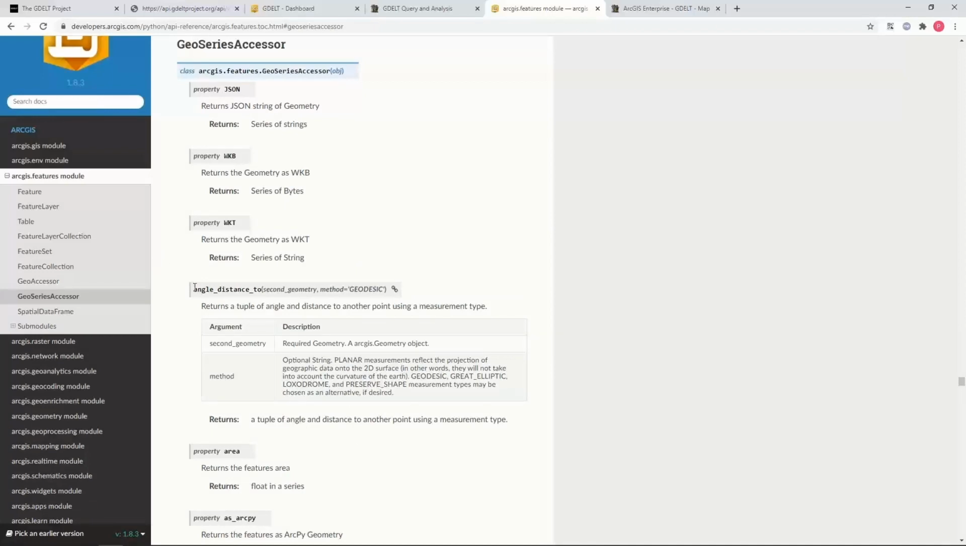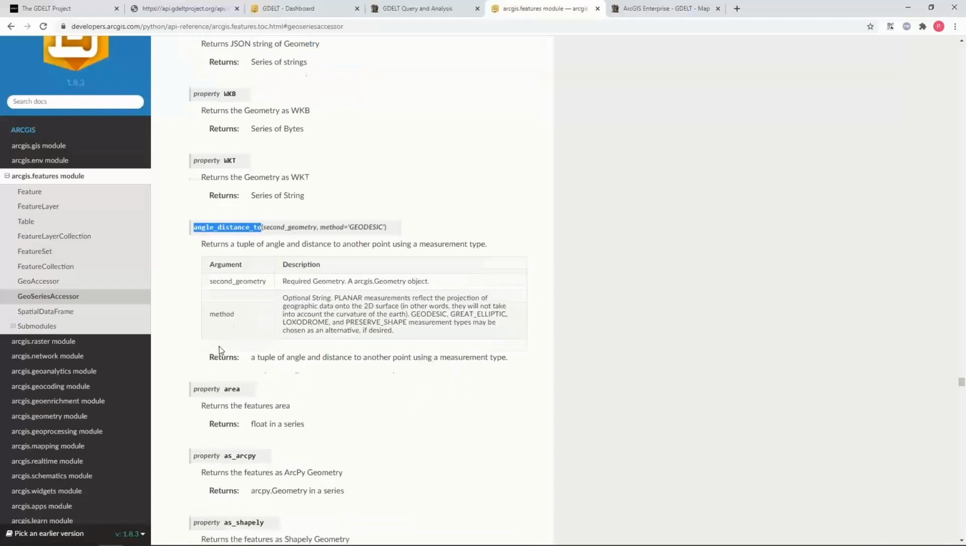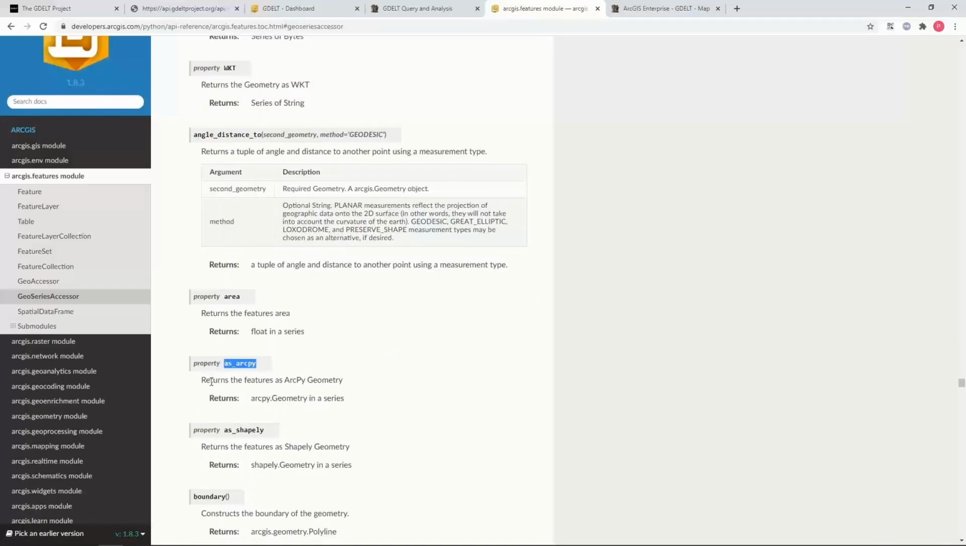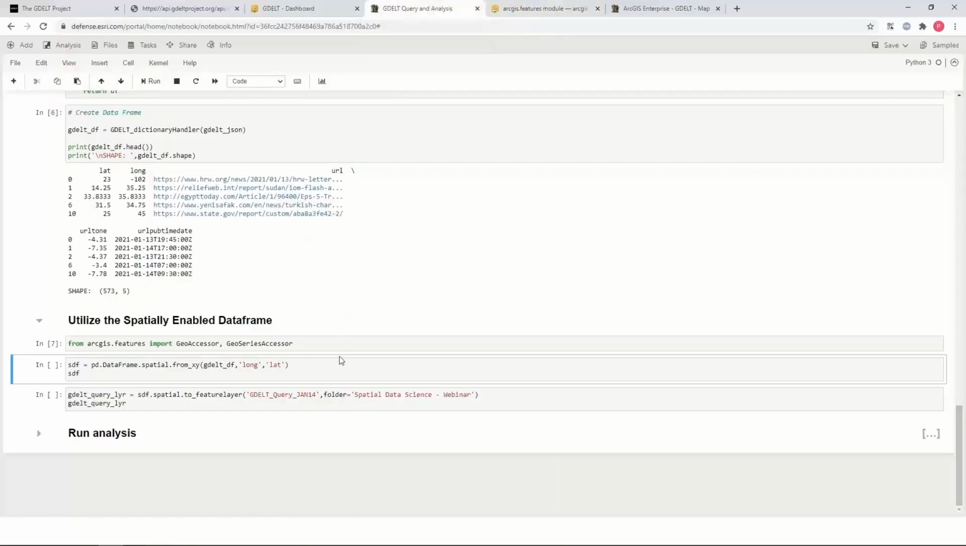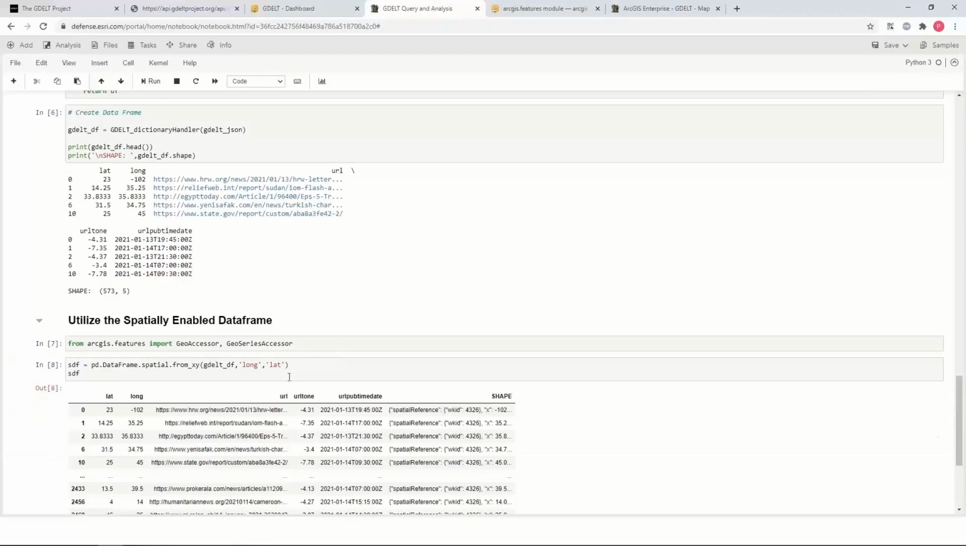And this exposes a lot of that native ArcPy functionality we tend to use in Python scripts. Things like angle and distance to, getting point geometries, calculating out boundaries of our data. There's a lot of great things to play with, and the ArcGIS Python API reference is a great place to explore that.